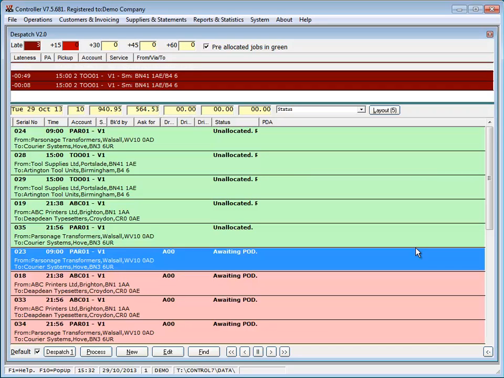I know a lot of my customers can't email invoices to their customers because the customers have POD information, documentation, stuff like that, which has to be brought back to the office and collated and folded and put in envelopes and sent off to your customer. Now, as I say, you can scan this information directly into Controller, and then you can email it.